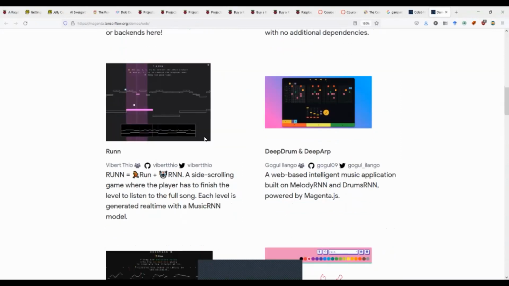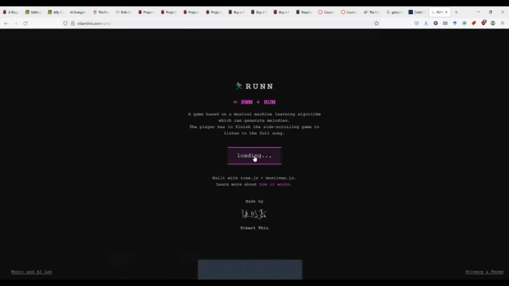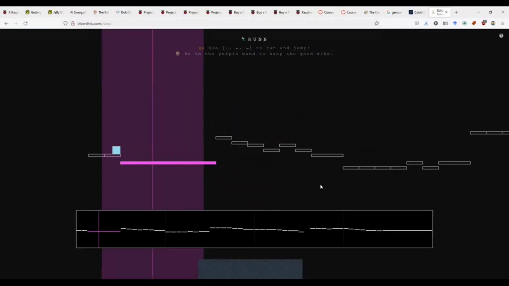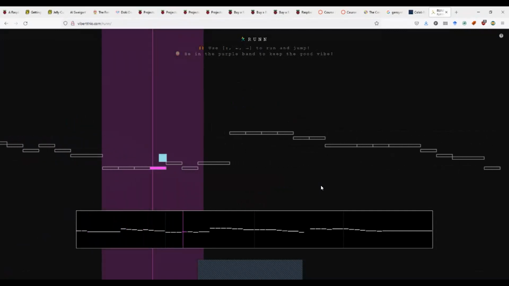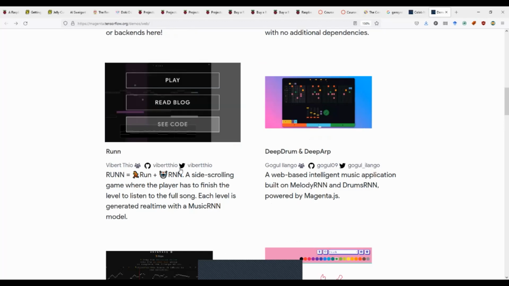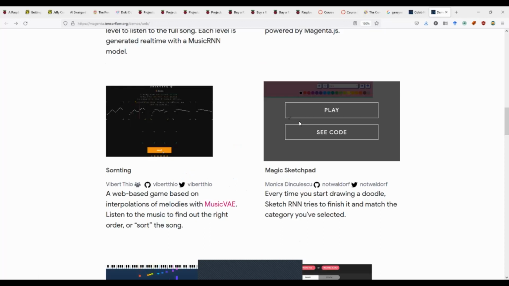This one is a game. It basically takes music that's been generated by a machine, and it's a platforming game. So the entire thing was generated by... So that entire melody is generated by a machine learning thing. Yeah, you can use it.